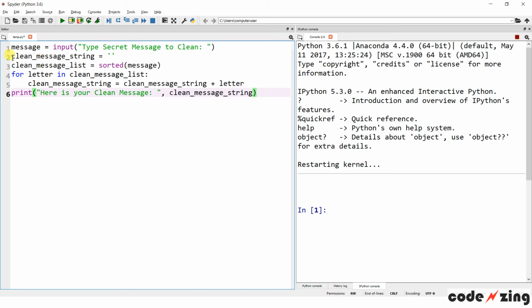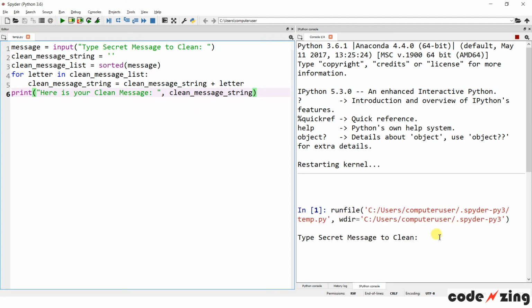So let's dissect this a little bit. Well, first, why don't we just run it? Make sure it's working. Here is my message. Sure enough, it sorted it out for me.